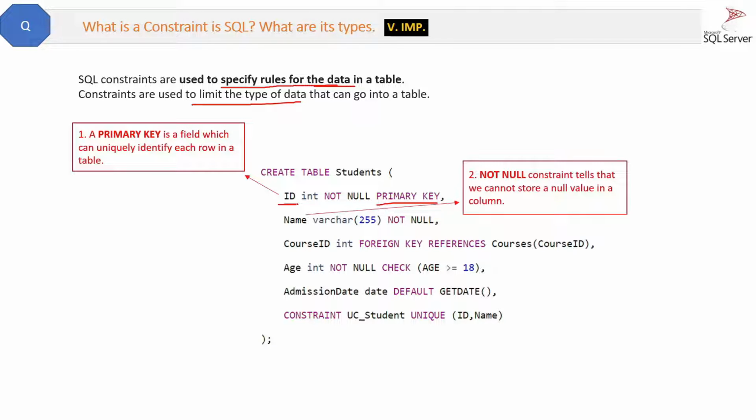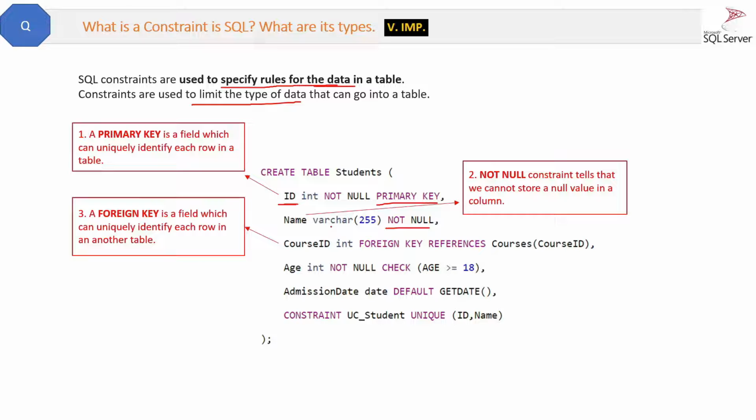Second one is the not null constraint. It tells that we cannot store a null value in a column. Here in the second column, we have applied not null. So this name column cannot be null at any point of time. If you try to insert a null value in this, then it will not allow it and will throw an error.